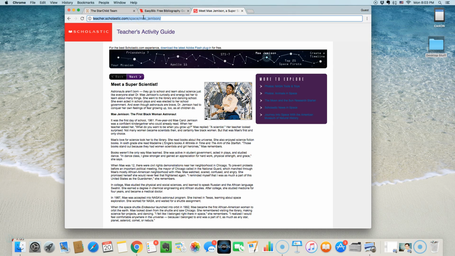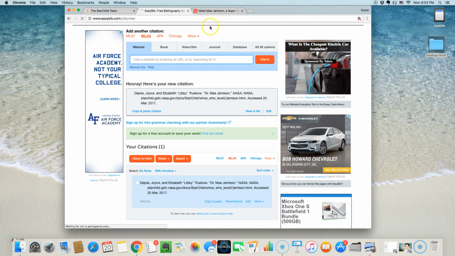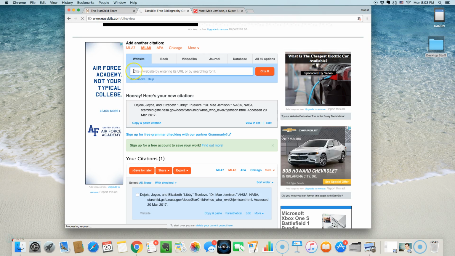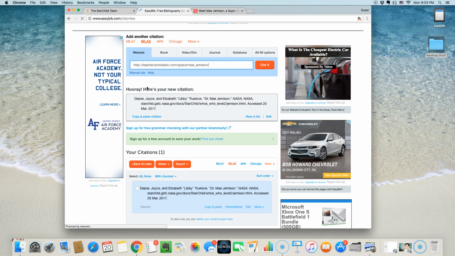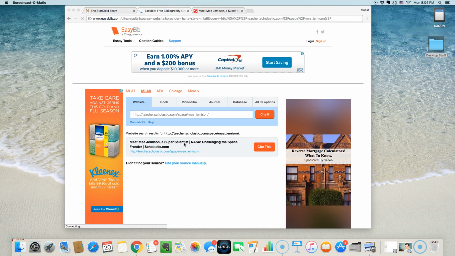So I'm going to go ahead and copy the title, go to easybib.com, and I'm going to put it here, and I'm going to paste it, hopefully, and then cite it. Let's see what happens. Hopefully it found everything we need. Look how slowly I'm going. Okay, so it came up here and it found my article, Meet Mae Jemison, a super scientist, from scholastic.com.